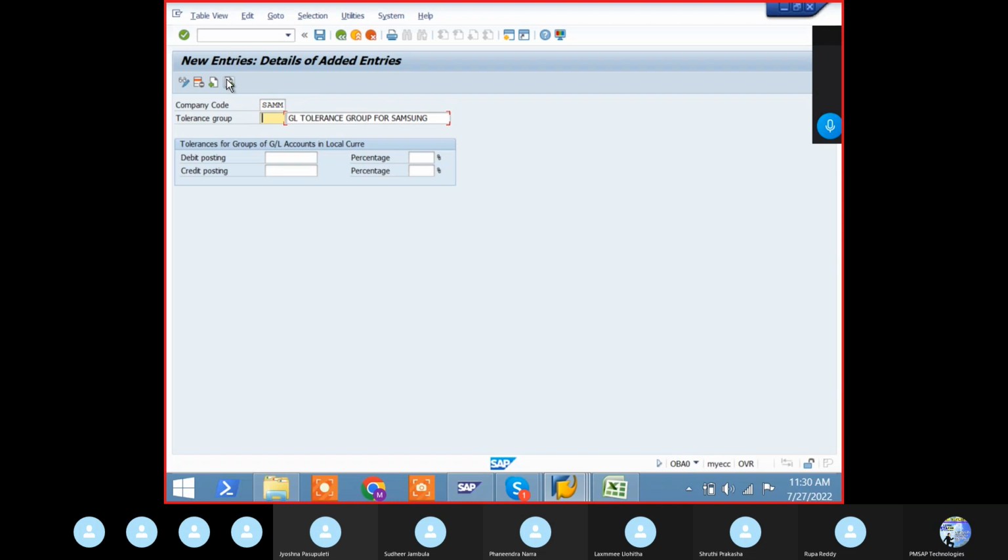Company code SAMM. Group blank. Name: GL tolerance group for Samsung. Sir, I am not updating any limit here. I am not giving any limit. I am just creating at company code level. I am not defining any groups or any limit. Enter and save.